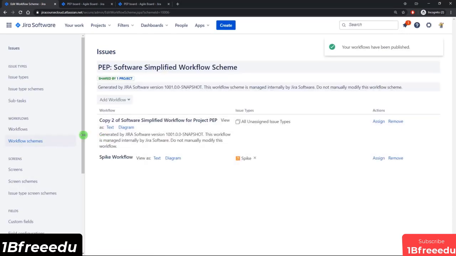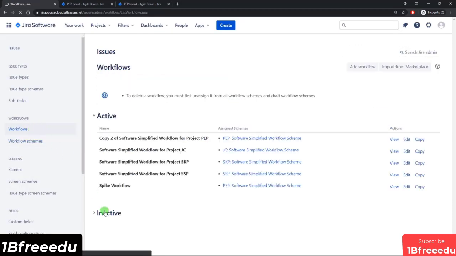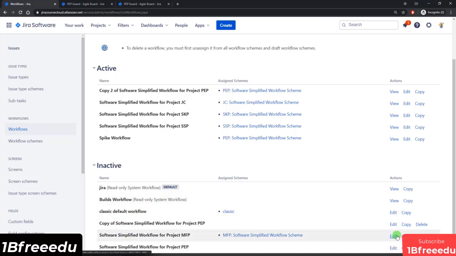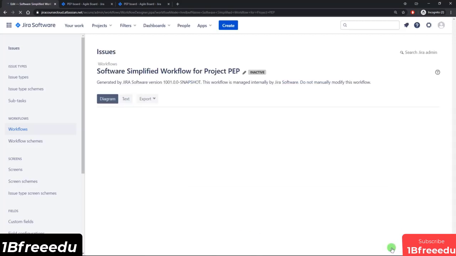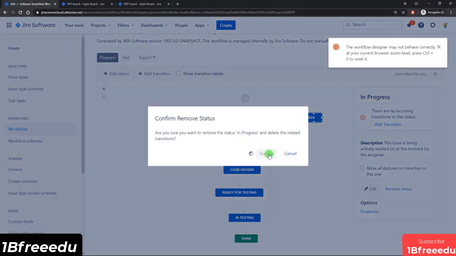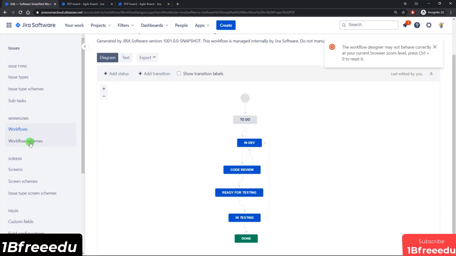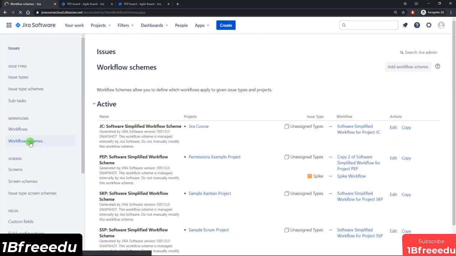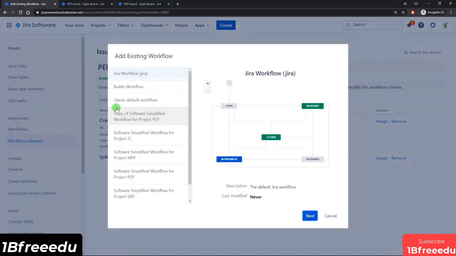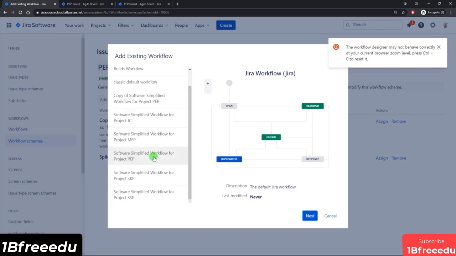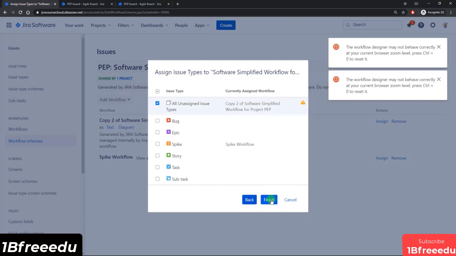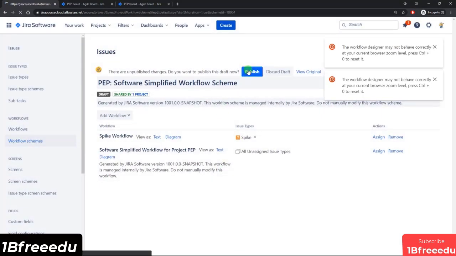and acknowledge. And then let's go back to workflows, go down to the inactive section, find our workflow, which is right here, click edit, and now we can click in progress and remove the status, remove, done. So now we go back to workflow schemes and then we edit this again and switch it back. So we want the PEP, so just make sure in progress is missing, so that's good. Click next, same thing, and publish.